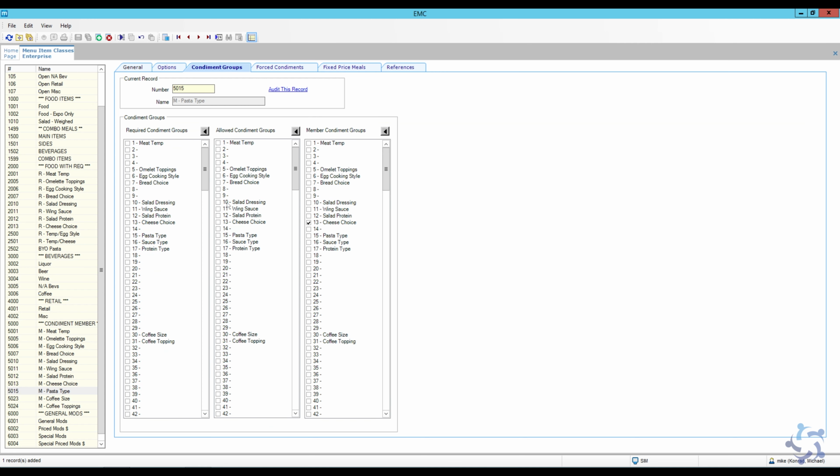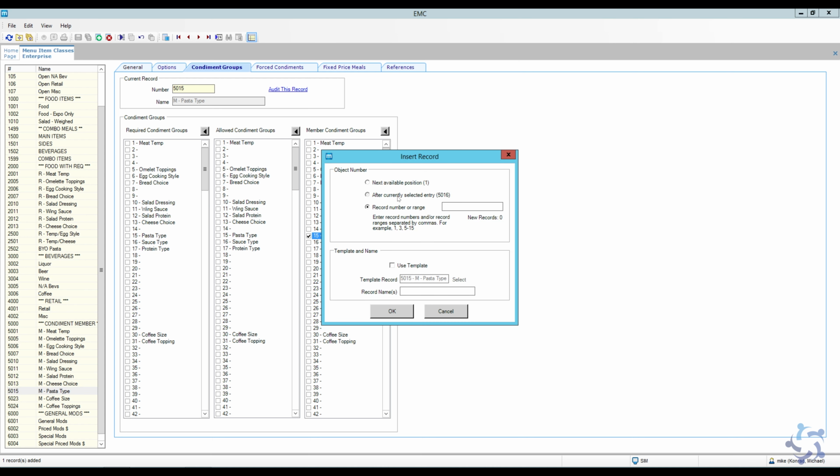Again, we're not going to check the boxes here in the required and allowed, but we are going to do condiment memberships. So my condiment membership 5015, pasta type, will be a member of condiment group 15. So I selected the box for 15. Next, all I have to do is click a quick save and then insert a new one. This one will go to 16. Again, I'm going to use a template.